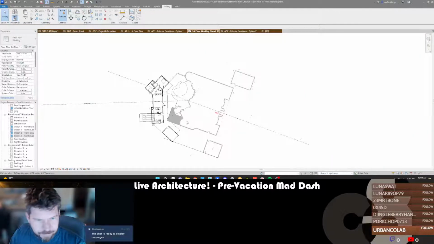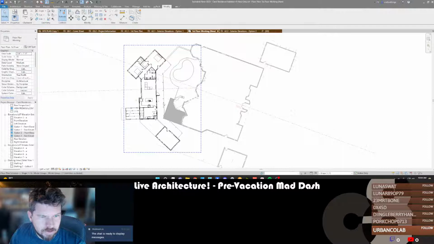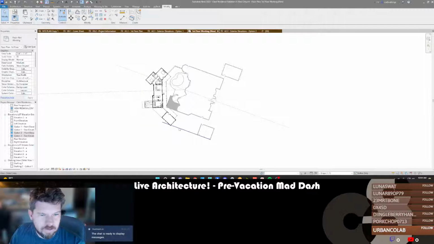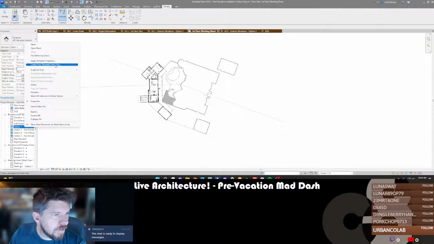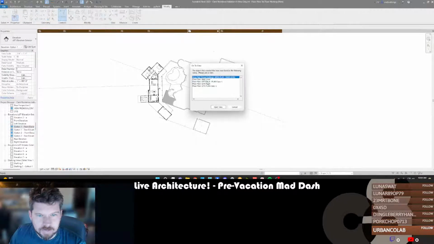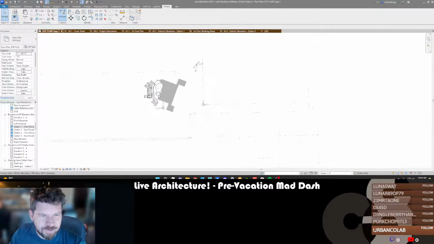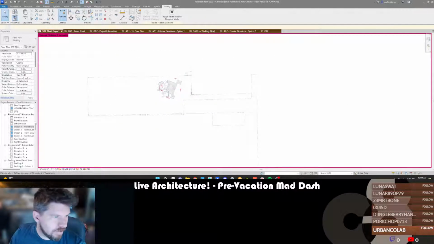There's an elevation here. Maybe it's not that. Maybe it's this one. Elevation for this is missing. I can't find it. Let's see here. If we can find it real quick. See, it says that the elevation's here. It is here. Is this the view that's on the sheet? Surely not.